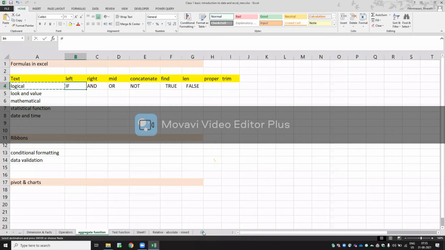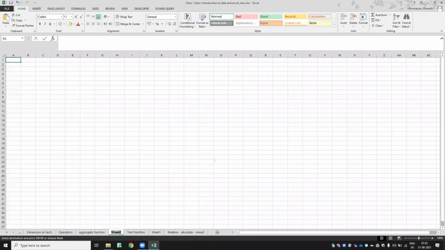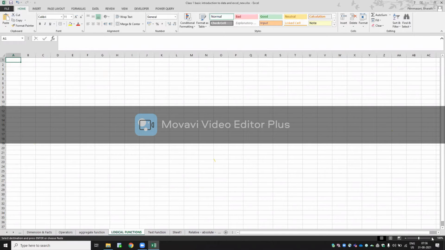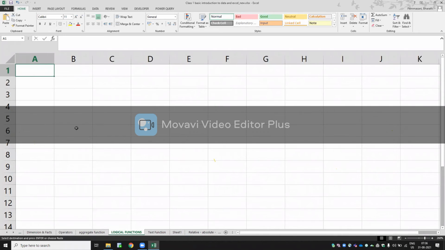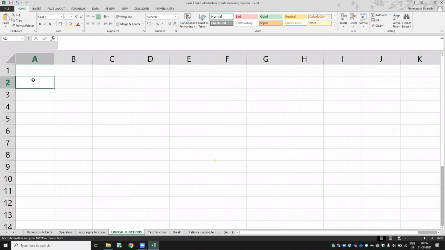I am creating a new sheet: Logical functions. So what is logical? Logical means condition. If this condition passes, give me this one. If this condition is not passing, give me this value. Like that, this is a logical function.